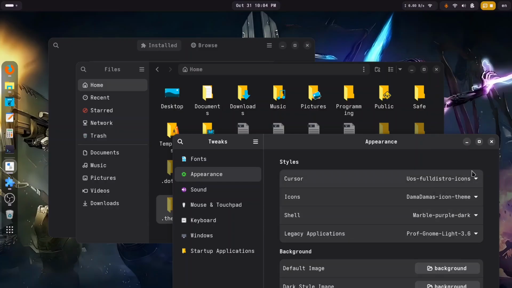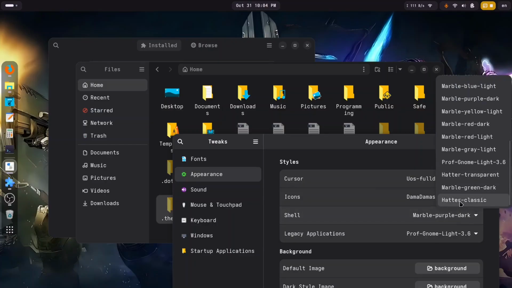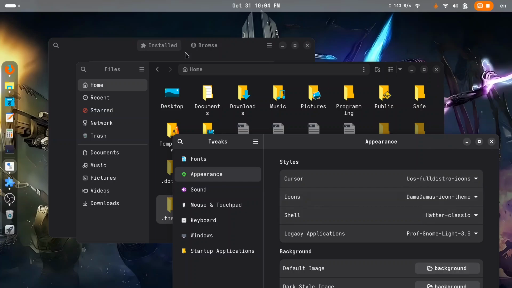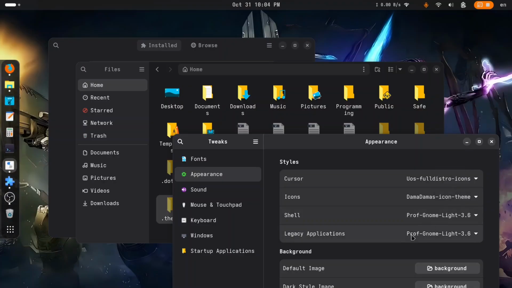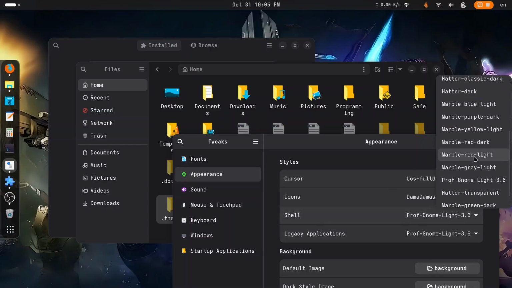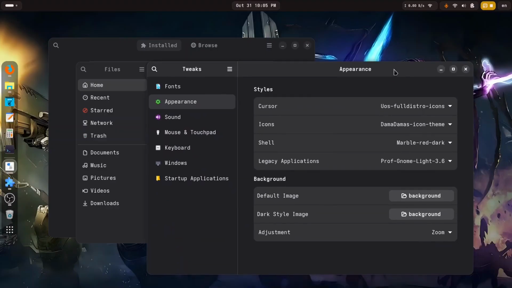Marble purple dark. Let's see. Classic. No, I don't like this one. Pop Gnome light. You can change basically anything that you like. Let's see what I would like to use now. Okay, this is the one that I like.